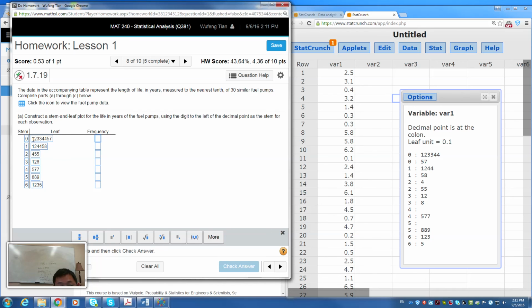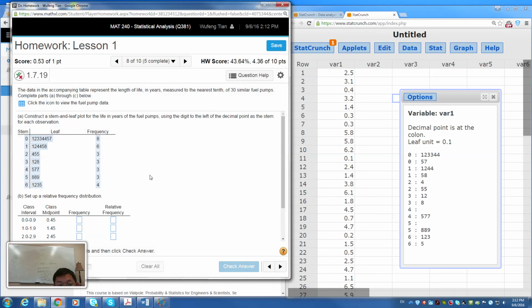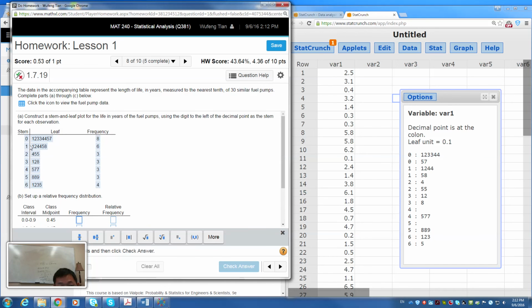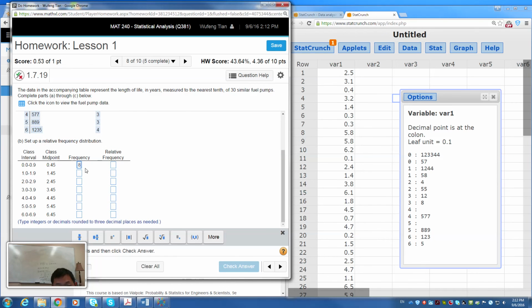For frequency, you count how many leaves each stem has. 1, 2, 3, 4, 5, 6, 7, 8. So the first one has 8 leaves, so the frequency is 8. The second one has 6 leaves. This is 3, and this is 3, and 3, and 3, and 4. Next, it asks you for the frequency of each. You can see this is from 0.1 to 0.7, so between 0 and 0.9, your frequency is 8. You just need to copy that frequency down to here.